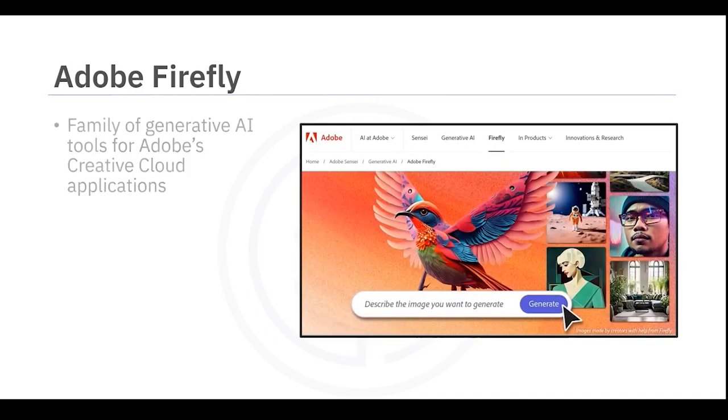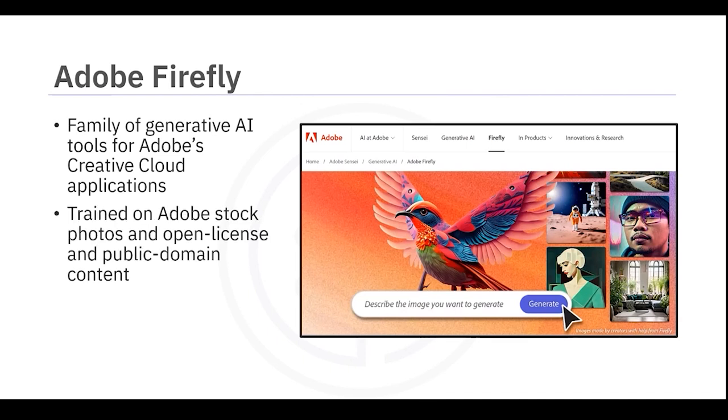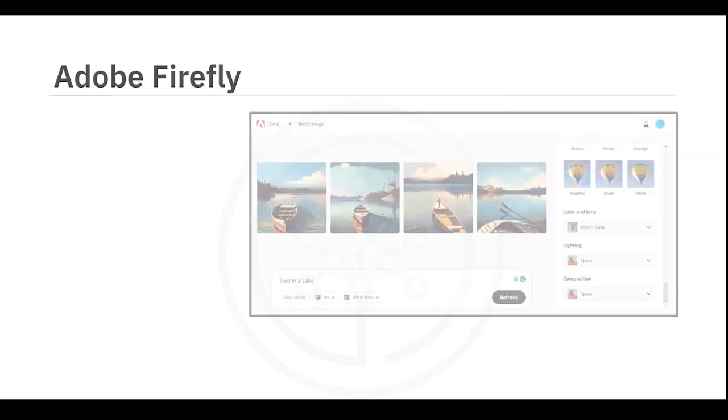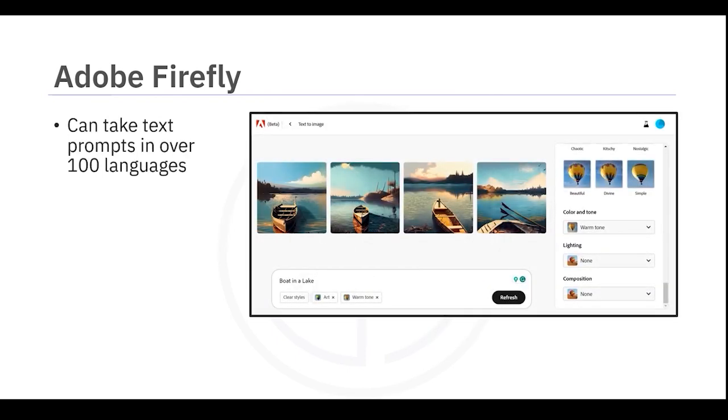Adobe Firefly is a family of generative AI tools designed to integrate with Adobe's Creative Cloud applications, such as Photoshop and Illustrator. Firefly is trained on Adobe stock photos, openly licensed content, and public domain content. Firefly can take text prompts in over 100 languages and includes tools that allow you to manipulate color, tone, lighting, composition, generative fill, text effects, generative recolor, 3D to image, and extend image.